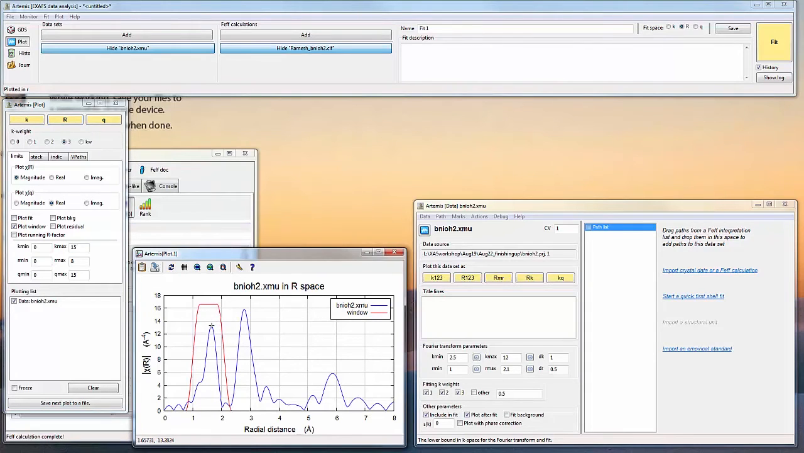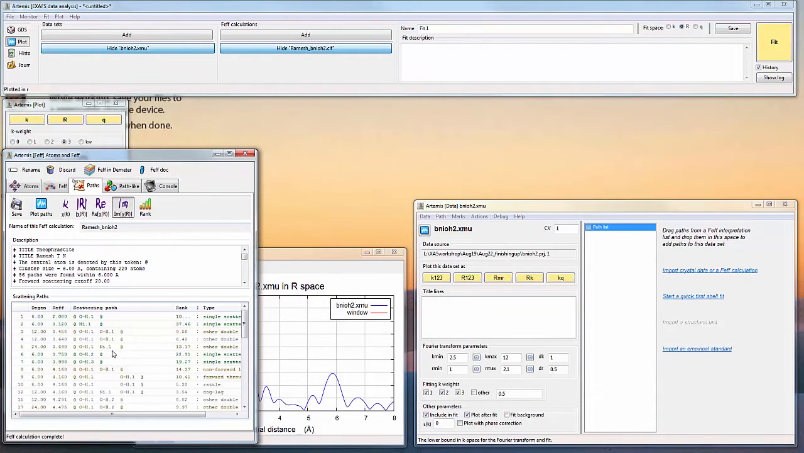Our first shell is at 1.65, so 1.65 plus 0.3 to 0.5 is around 1.95 to 2.15. So we know this is the one we want, taking the phase shift into account. It's at the right distance. Our effective is the right distance. It has a degeneracy of 6. There are 6 oxygens in the nickel octahedron structure.